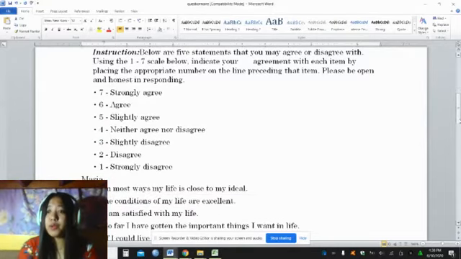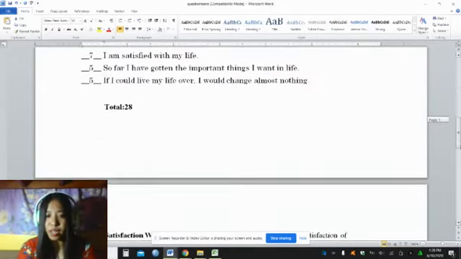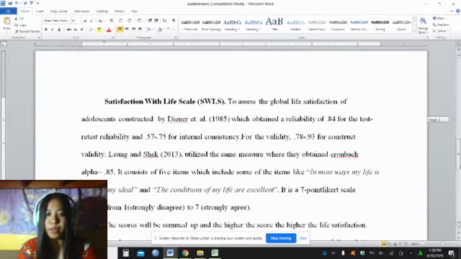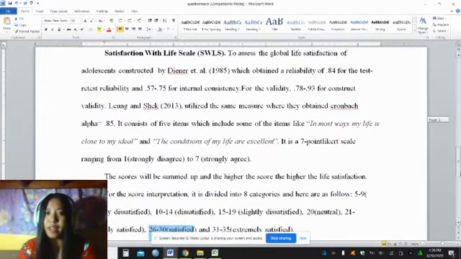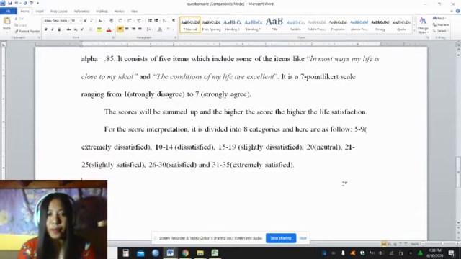Just to give you more information about the questionnaire, it is actually from Diener et al. in 1985. The reliability and the validity of the questionnaire were also reported in this document.